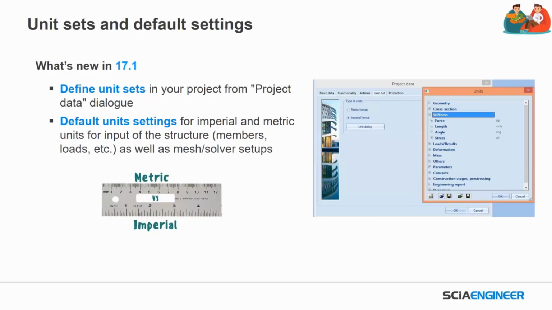You can open up the unit dialog to set your units, so hey, I want to use kips instead of pounds, or inches or whatever. You choose what you want, you can save that as your default, and so all of these metric and Imperial units for the input of structure, for loading, for members, for properties of members, as well as mesh and solver setups, those all exist. And so it's just allowing people to work better and more efficiently and not having to make changes where the software can do the work.